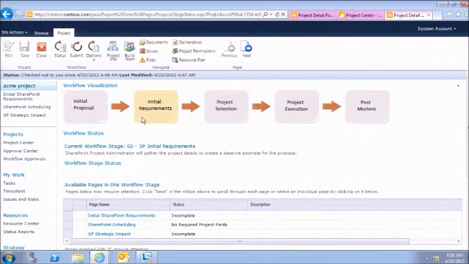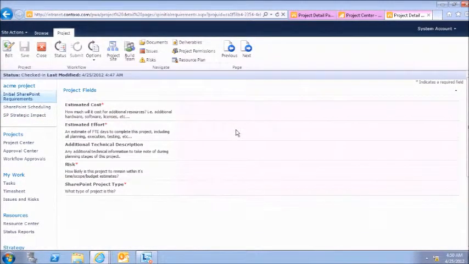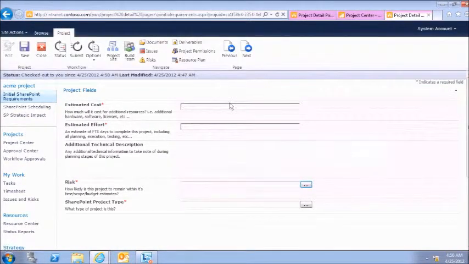Because I'm now at the initial requirements, I've taken it through that first step. It's saying, well, over here now, you've got some additional information you need to collect. So let's just collect that information. So it's saying, okay, how much is it going to cost? So we'll say that's going to be other people's keyboards. Let's put in, say, 50 man days worth of effort.